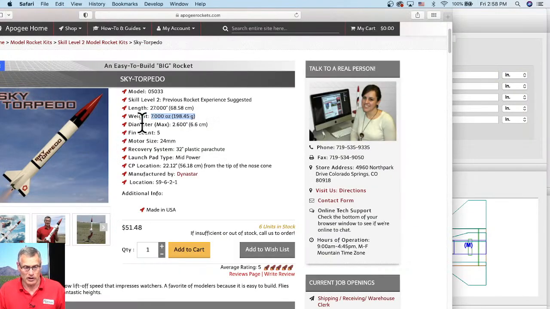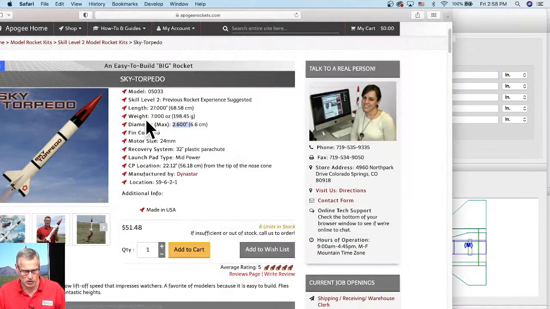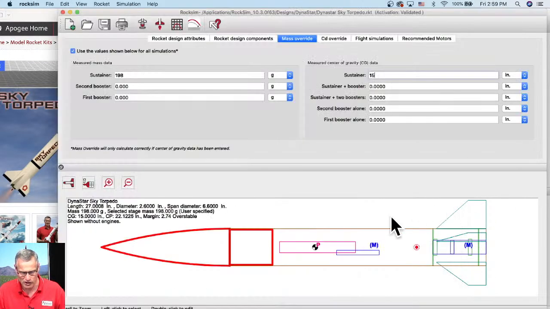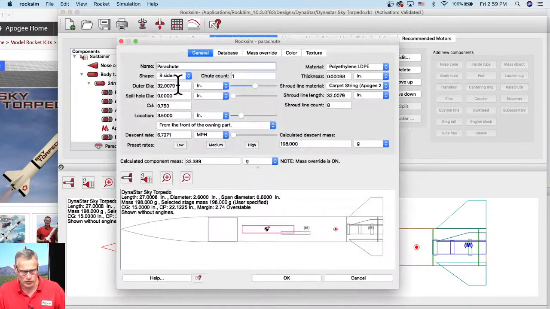That's the hard one, the weight and diameter. My diameter is 2.6 inches. So I'm just going down through the specifications: motor mount size, 32-inch plastic parachute. Do we have a 32-inch plastic parachute in here? Here's my parachute. Open the parachute: 32.0079, close enough. That's fine.